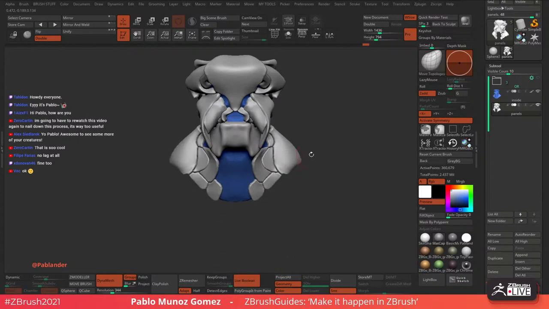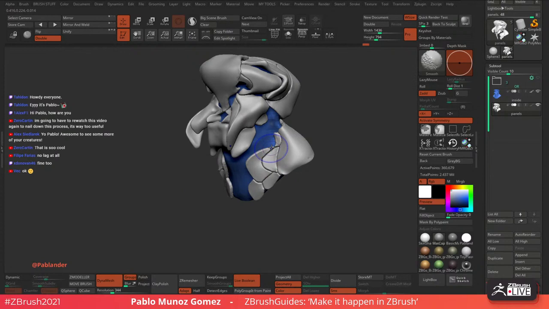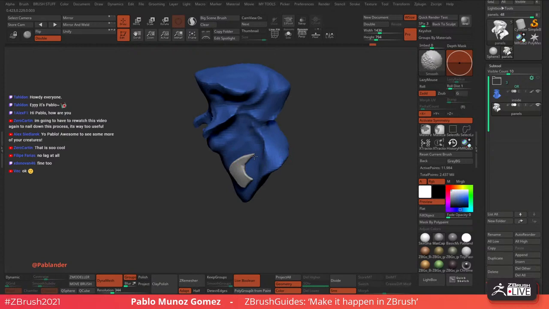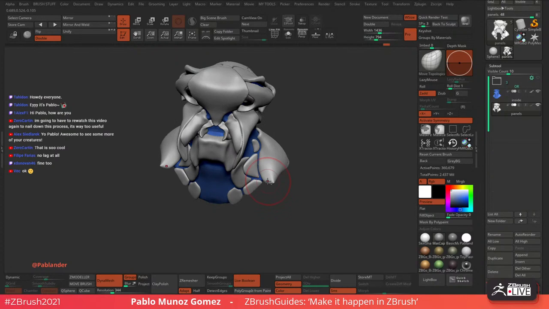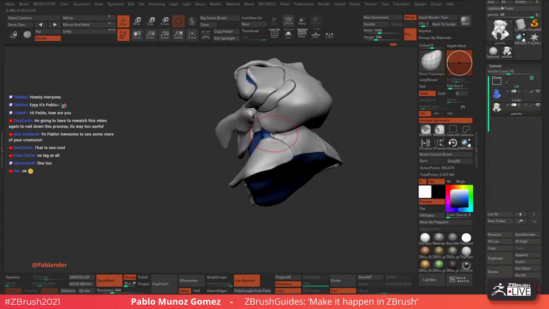All right, so I think these ones kind of work. I'm going to isolate these ones and smooth that. I'm actually going to smooth this quite hard just to soften the transition of this. And I'm going to push this, this would be kind of like the shoulder plate, maybe, and maybe exaggerate the area here.